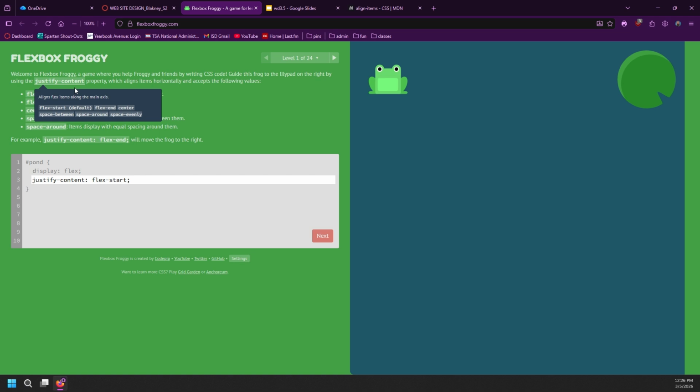If we imagine our flex pond as having a start all the way on the left and an end all the way on the right, and we know justify content to the center didn't get our frog where we needed to go, which of these do you think is going to get my frog to the end of my flex container? Flex end, exactly. So by setting my justify content to the value of flex end, it's going to put my froggy on the lily pad right here. Go ahead and click next.